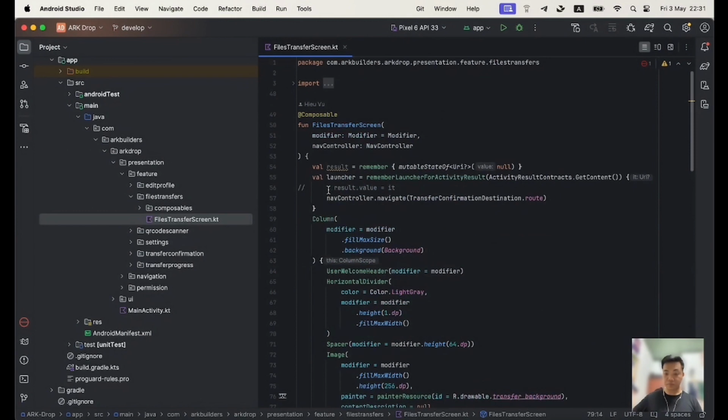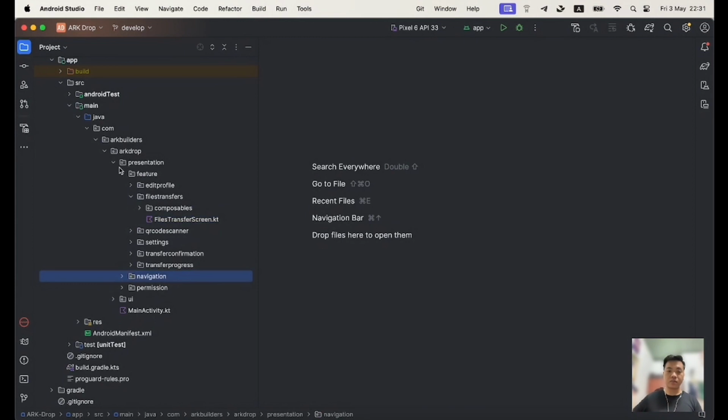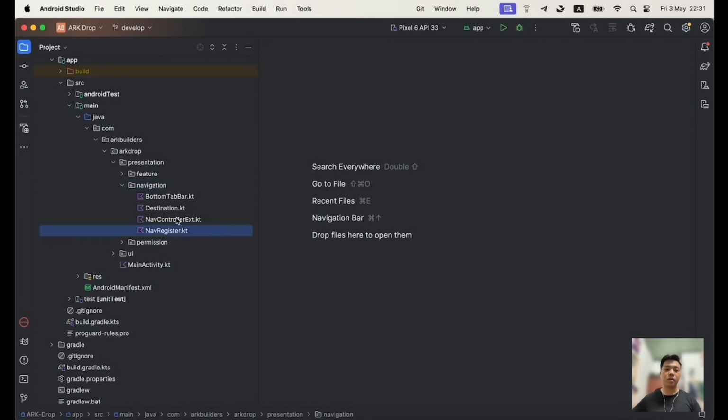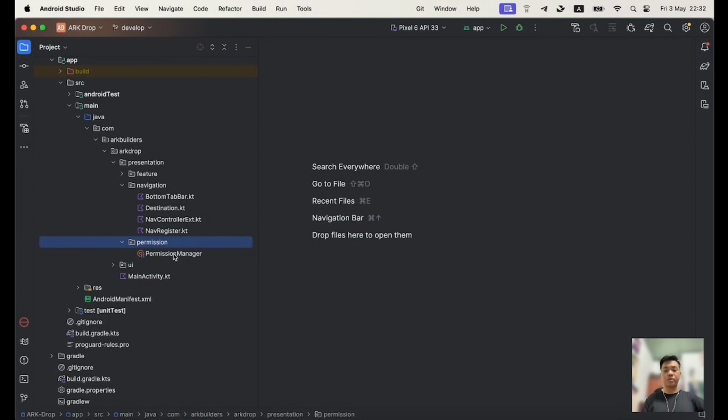And also in this navigation package, it contains all of the navigation related stuff. Because I want to manage all the things related to permission in one place, I created a permission manager to put everything there. So if there's any change to the permission, like adding more permissions or checking for some customized permission, I will go here and edit it without touching other places.